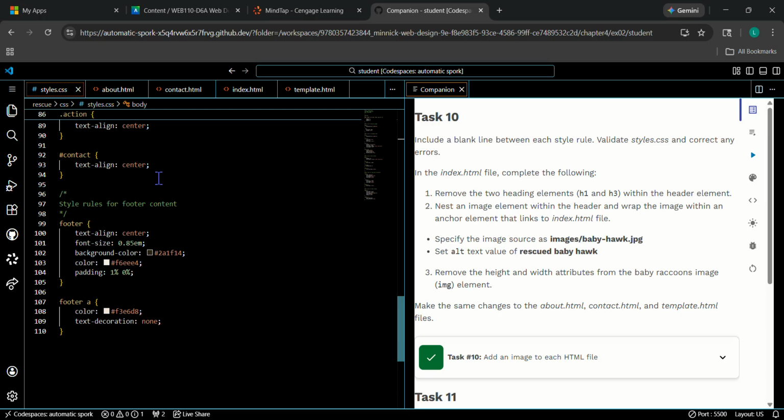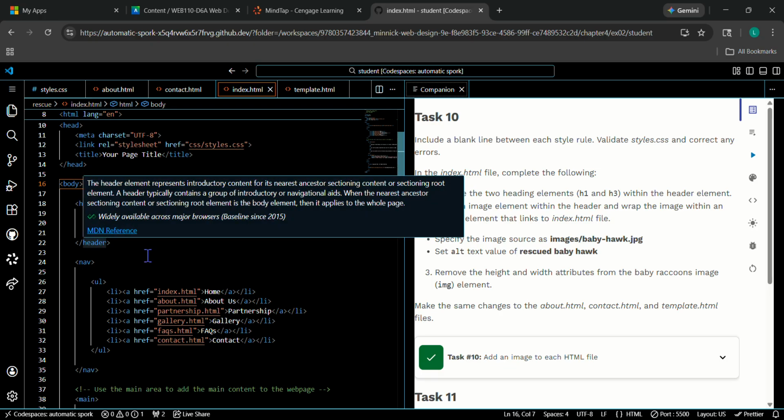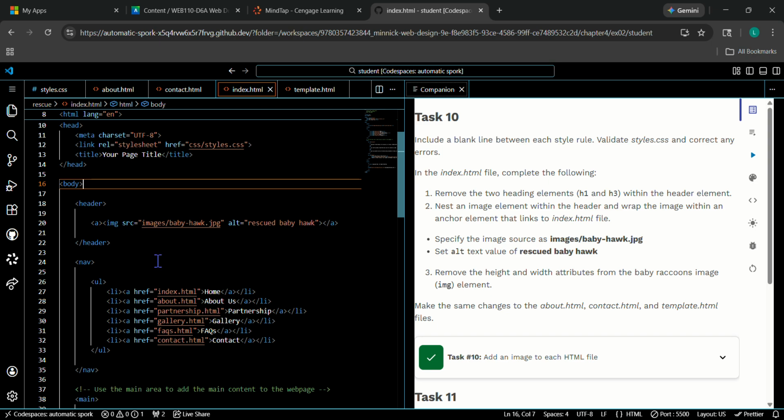And for the last few tasks, we went back to the index file. I removed the heading elements that were within the header element. And then I nested the image element within the header and wrapped the image with the anchor element that links to the index file. It wasn't working before. It was not uploading the actual image before, but I did not miss the task. It did use it the very first time, but before I started creating this video, it was not uploading it.